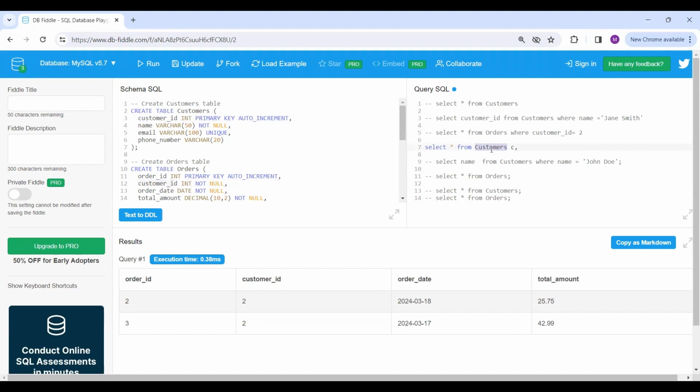So for that, I'm giving a name to the customers table as C, and to the orders table, I'm giving O. It is just a temporary name I'm giving, where the customers table's customer ID should equal the orders table's customer ID. Got it? So I will say C dot customer ID is equal to O dot customer ID. And for which customer do we want this? For customer ID 2. So where C dot customer ID is equal to 2.